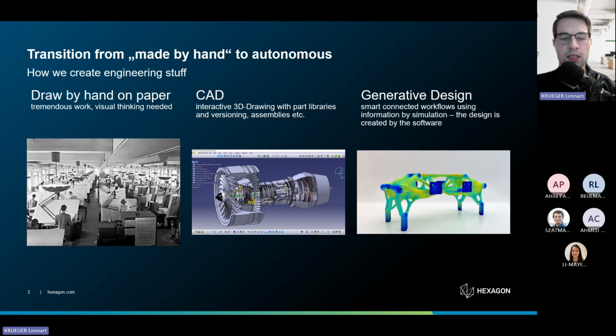Generative design is actually the next step in the evolution of part design. Back in the days, we were used to drawing mechanical components by hand on paper. Then we had the evolution with digitalization and CAD software. So we can now draw parts on a PC, and we can do versioning and assemblies and so on. But these parts are still manually created by a human. And then the next step is generative design, where a software or an algorithm creates the part.